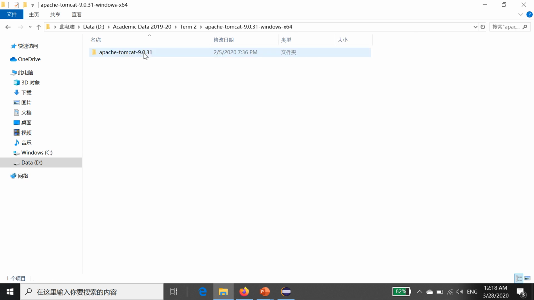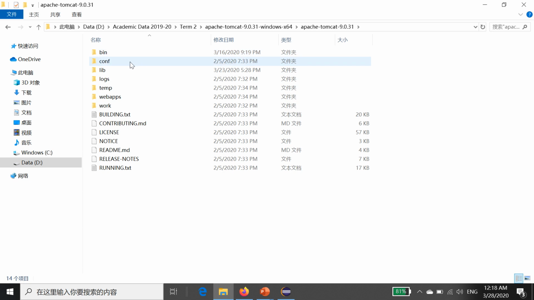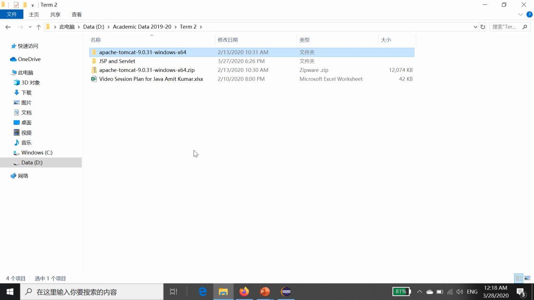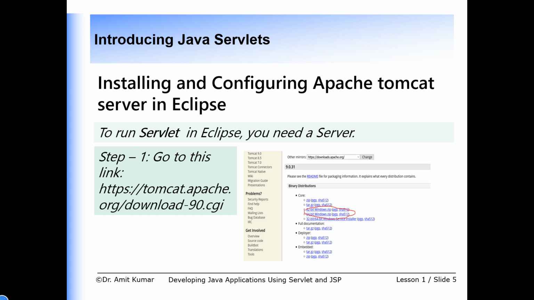And when you open this directory, it will look like this. It has a bin folder and a library folder. So this one is the Apache Tomcat. So after downloading Apache Tomcat, now let me jump to step 2. This one is step 1, how to download Apache Tomcat for Eclipse IDE.